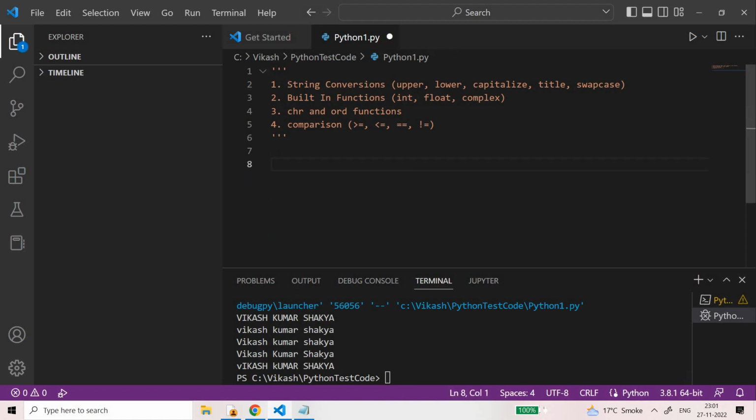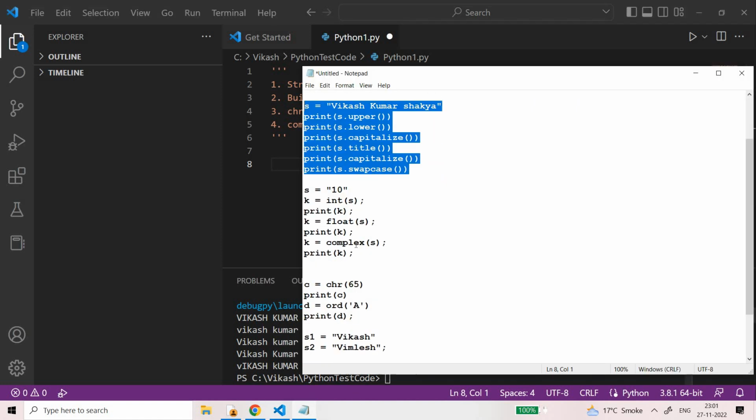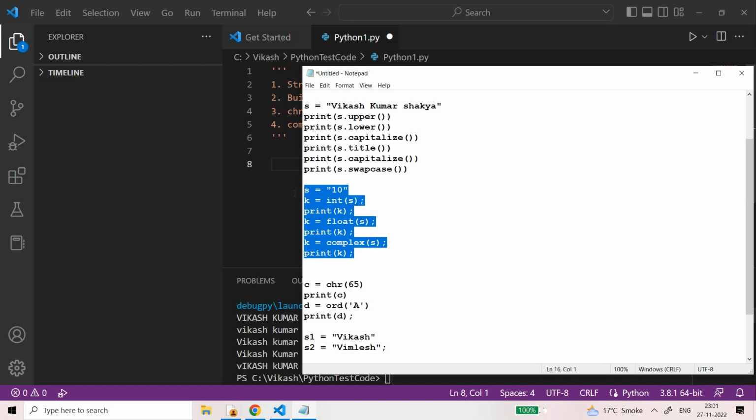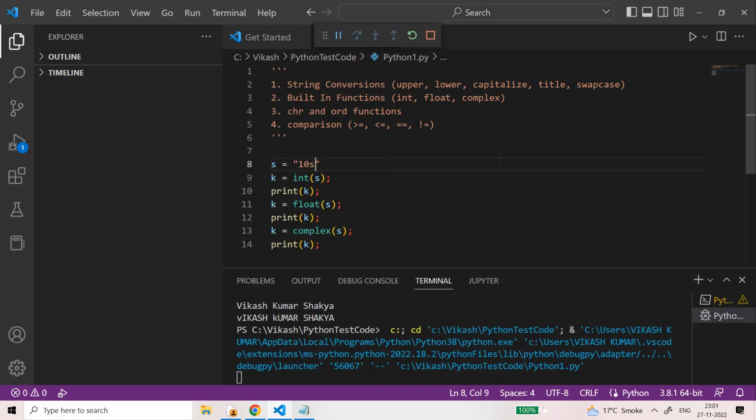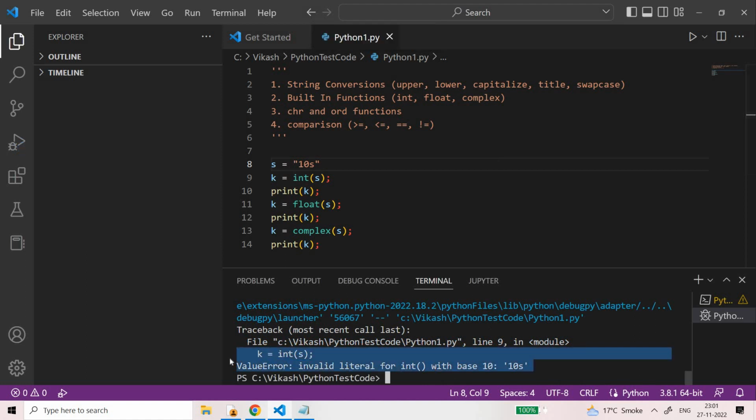Now let us take the second topic, which is related to a few of the built-in functions. Let us see quickly what they do. I have taken this string as 10, which is an integer, but I have taken that as a string. I want to convert that string into an integer. So k will become 10, an integer. But if I write something like 10s, what will happen then? Let me see if it compiles or not. See, it will not compile.